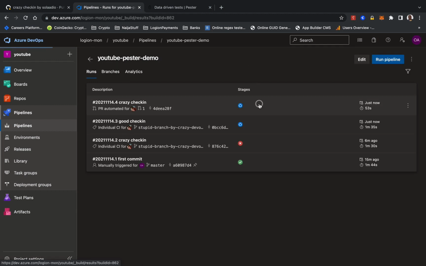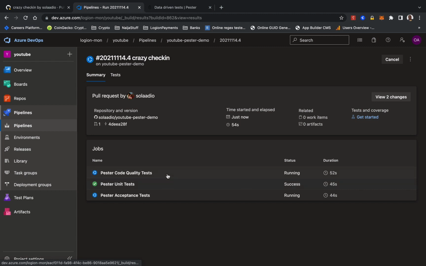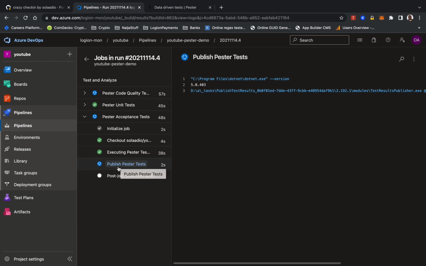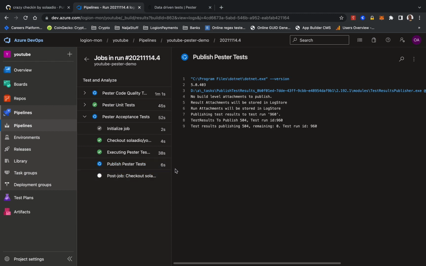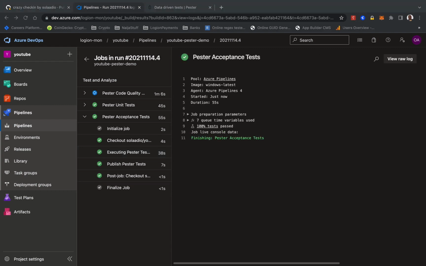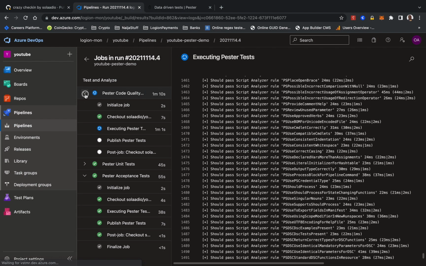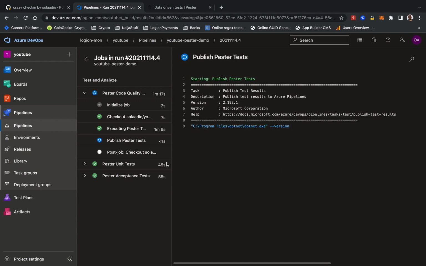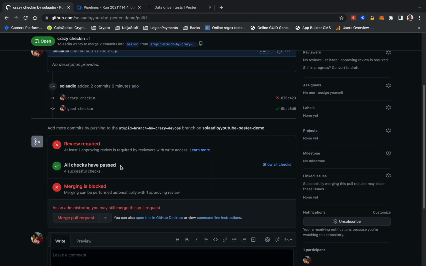Yeah, let's check this one out. Acceptance tests, that should be done now. And code quality should be almost done as well. Yeah, that's done as well. So if we go here, all checks have passed.